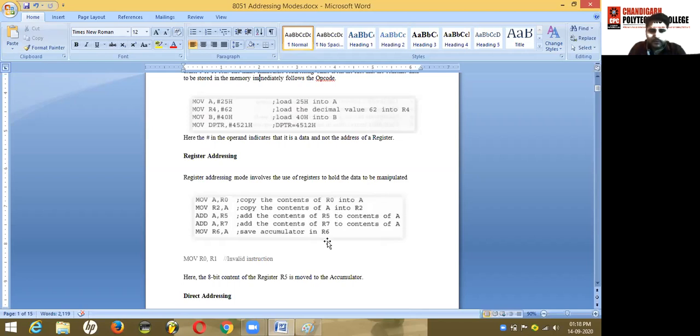Here you cannot use MOV R0, R1. This is an invalid instruction. You cannot move from one register to another register of the register bank, but you can move from the accumulator to any one of the registers from R0 to R7. Here the 8-bit content of register R5 is moved into the accumulator.